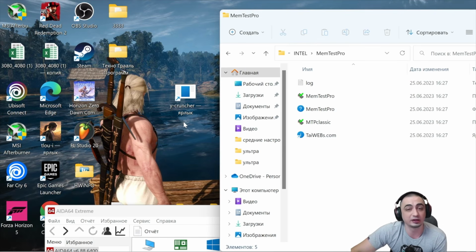Now let's create a profile for 6200 CL28. I'll say right away that there won't be a significant boost from this, but for those who value every FPS, get comfortable and proceed to the BIOS.